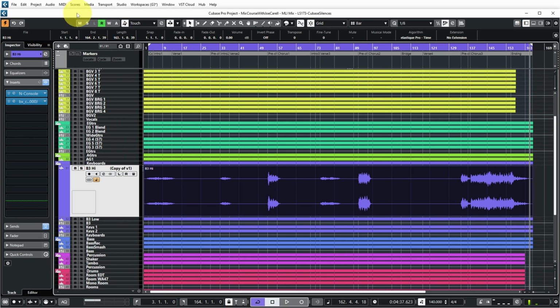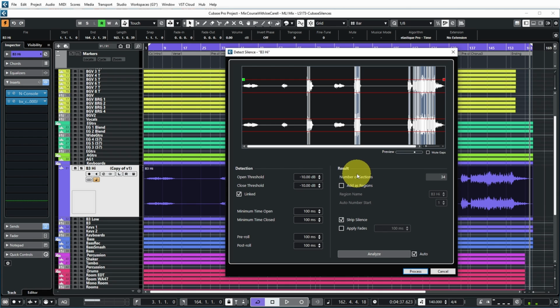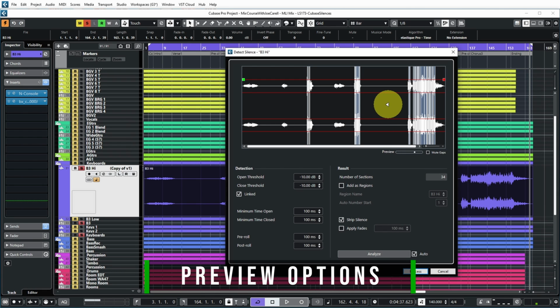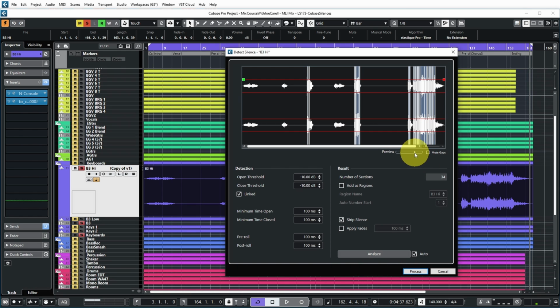So let's undo that and go back and make it detect the silences correctly. You can see that when I hover over the display over here, my mouse pointer turns into a speaker. So by clicking, you can listen to the audio. You can set the audio level over here for this previewing. And if you select mute gaps, then it will not let you listen to the audio which is currently detected as a silence, for example, over here.